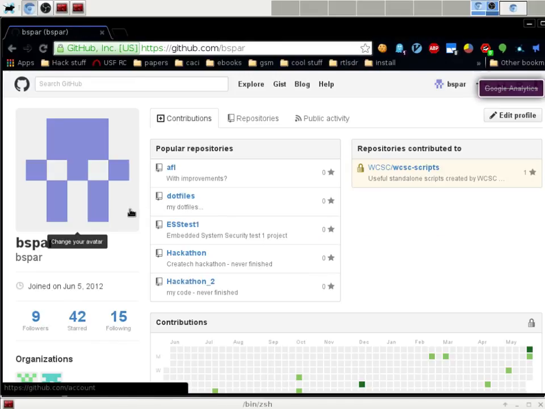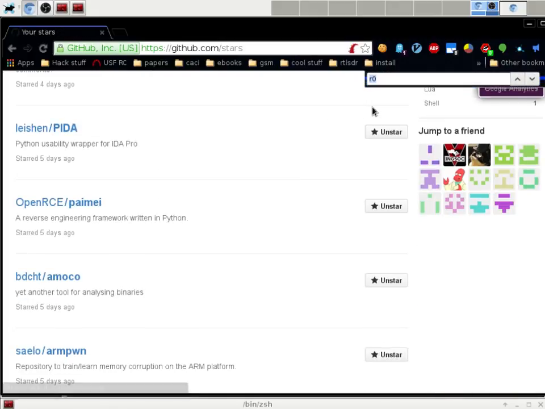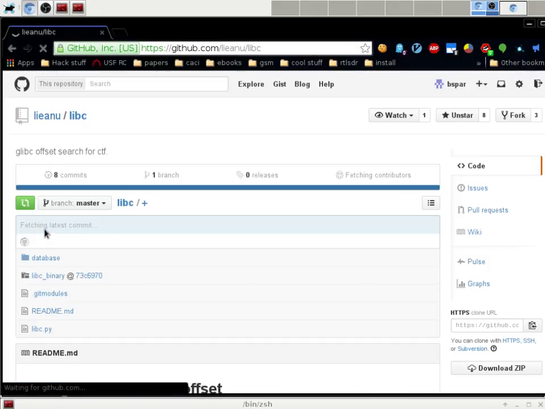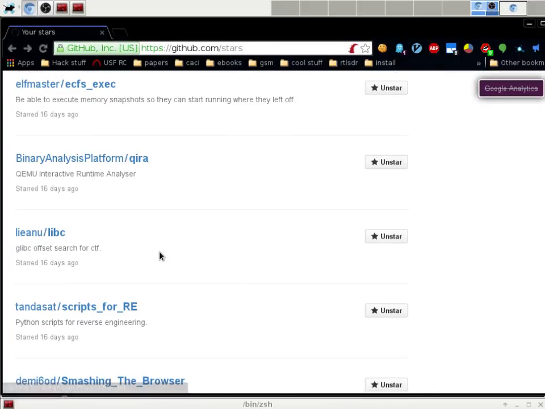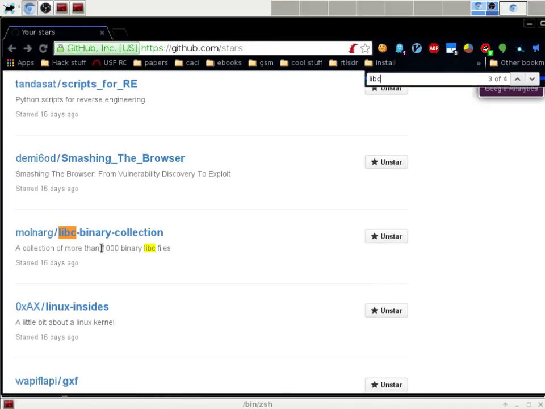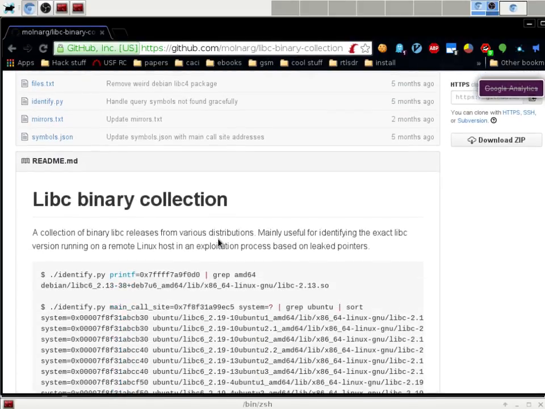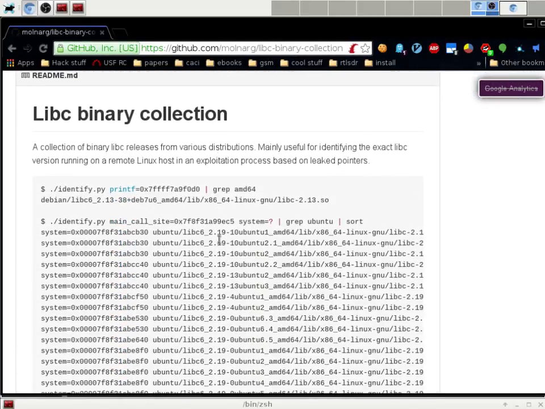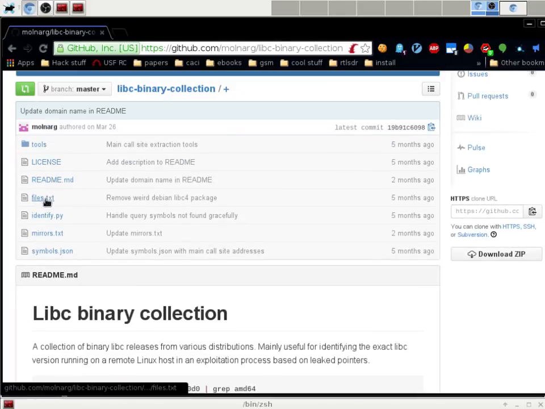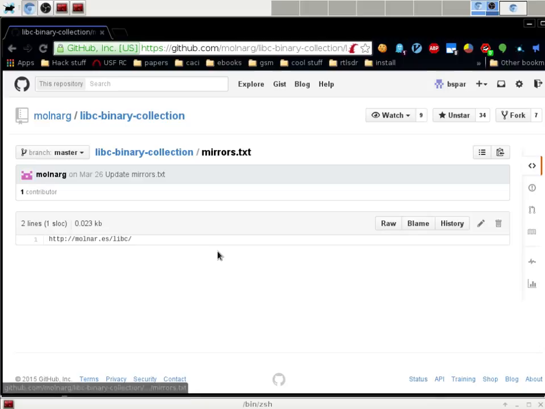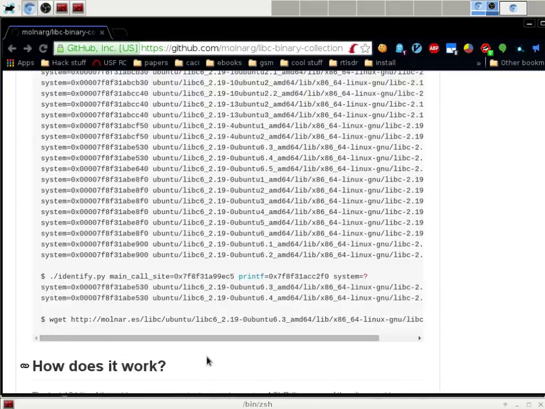It's in one of my starred repositories. Nope, not this one. Next one. So libc binary collection, you can just search a huge collection of libcs based on a pointer that you know of, and it'll tell you what it thinks the libc came from. Then you could download it by going to this mirrors thing, /libc/ whatever the libc name is, and then boom, it's right there.